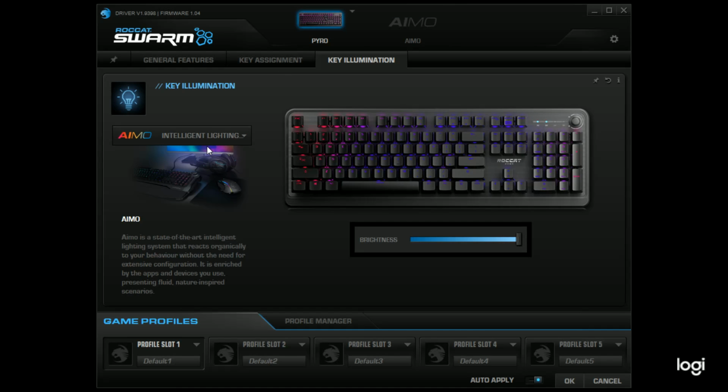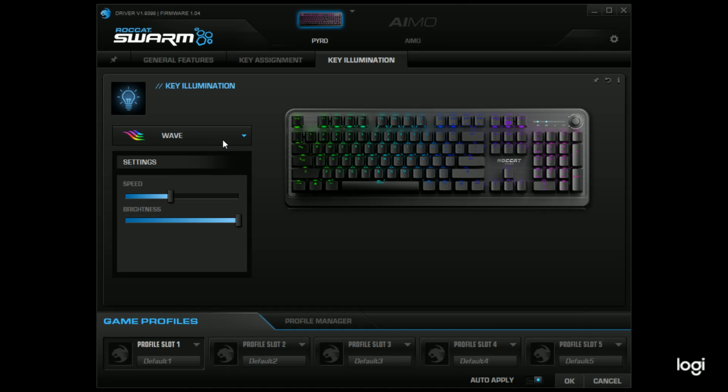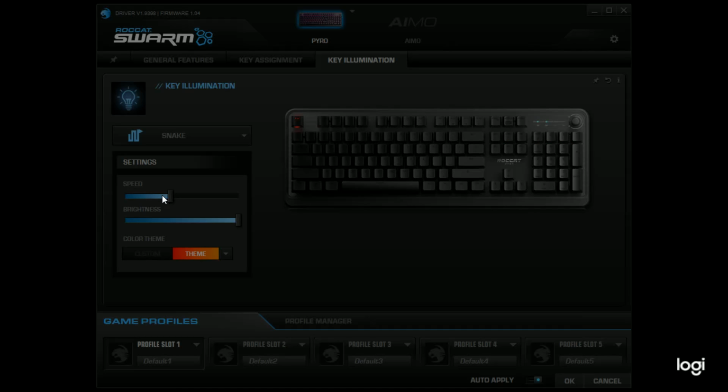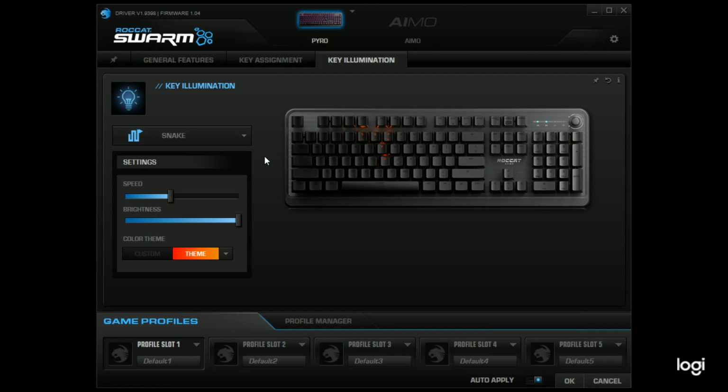I have mine set on the Amino, which just reacts to your behavior, which is really cool. If you're pressing a certain key really fast or something, then that particular key will glow up, and it's a really neat little feature. There's going to be the wave, the snake, which will go back and forth, and whenever it highlights it low, it means it's downloading it to your system. Then there's fully lit, heartbeat, breathing, fade, ripple, which is only effective when you press a button.